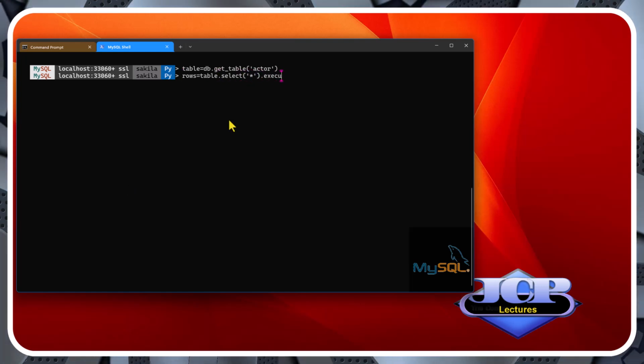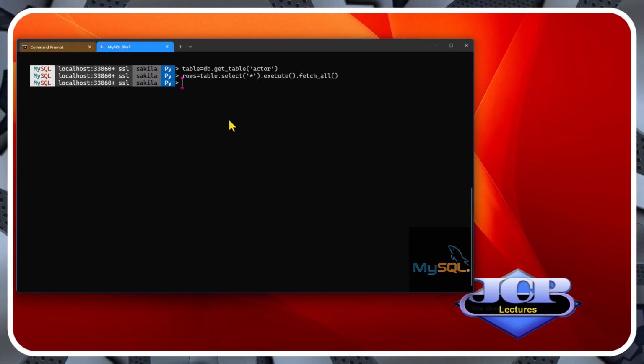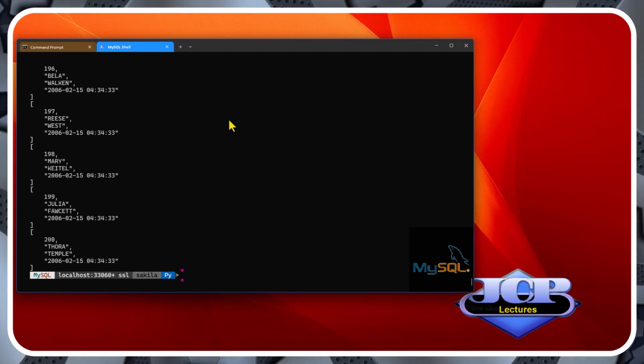With rows equals table.select().execute().fetch_all(), we will have all the columns. And with for row in rows: print(row), we will see the information from the table.